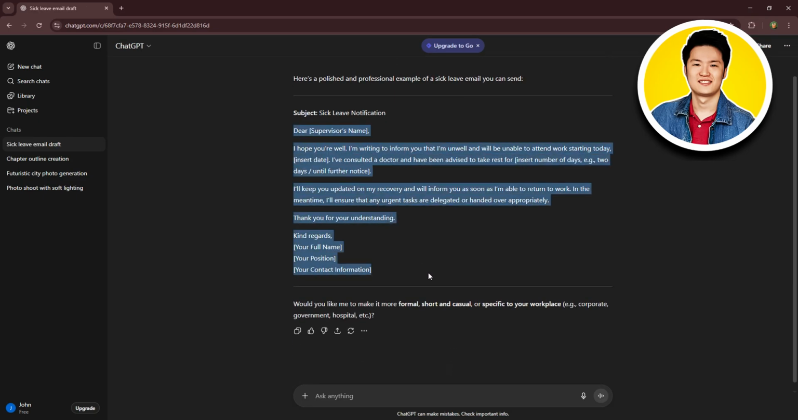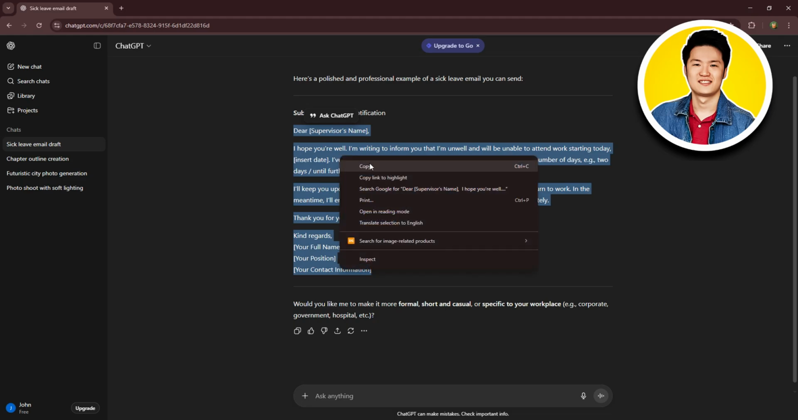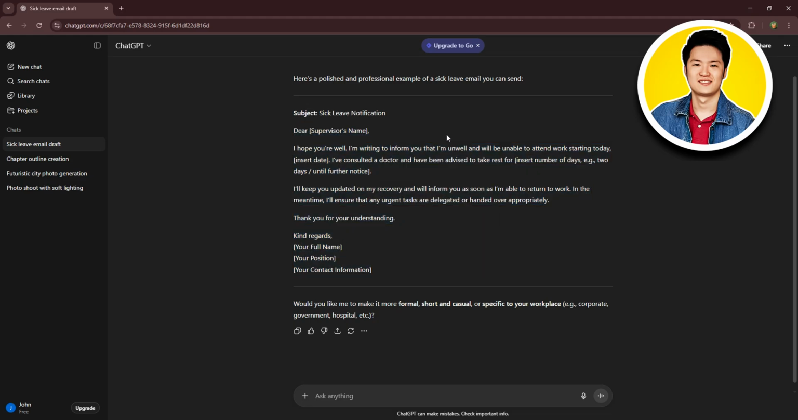Here, all you need to do is copy the entire text and paste it in your email, and after that, edit the placeholders with the actual names. If you want, you can also add the names in the prompt, and ChatGPT will generate a ready-to-send email. And that's it. That is exactly how to write email using ChatGPT.